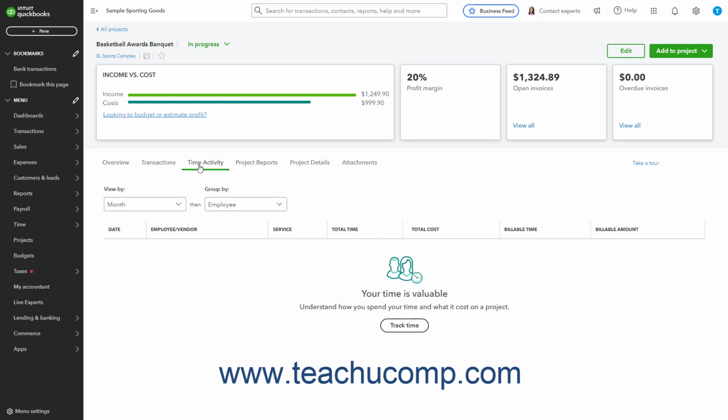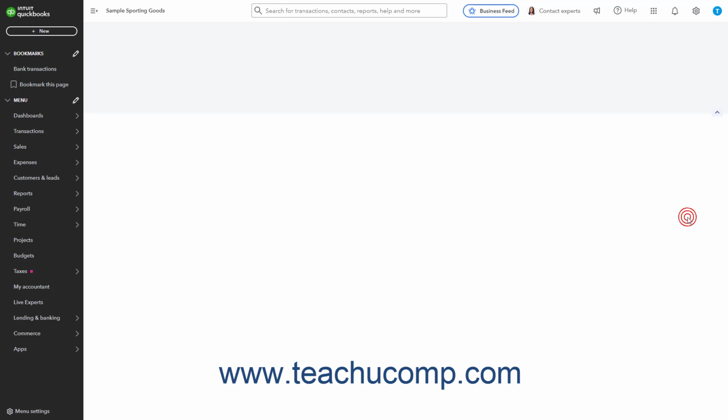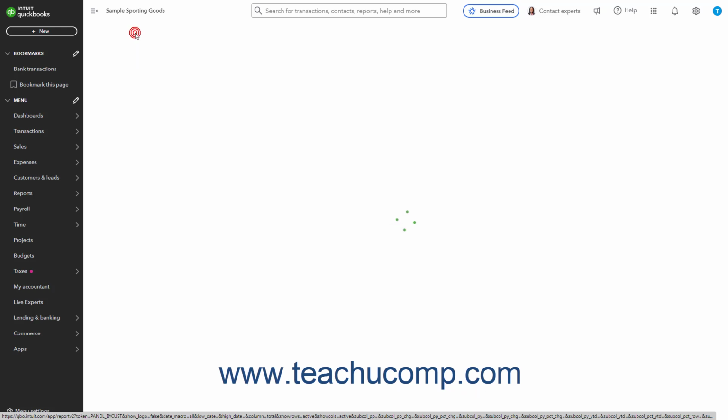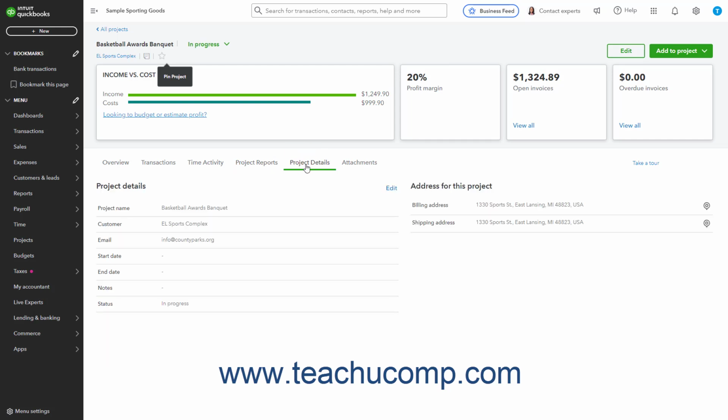To show the project reports, click the Project Reports tab in the Project's Details page. The three project reports are named Project Profitability, Time Cost by Employee or Vendor, and Unbilled Time and Expenses. To view any of these reports, click the View link to the right of the Reports row to run the report. To return to the project's details page if desired, click the Back to Project Details link in the upper left corner of the report. To show project information, click the Project Details tab.